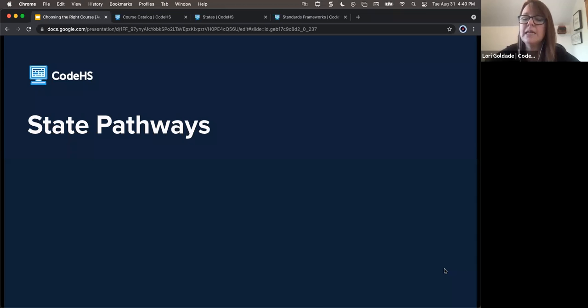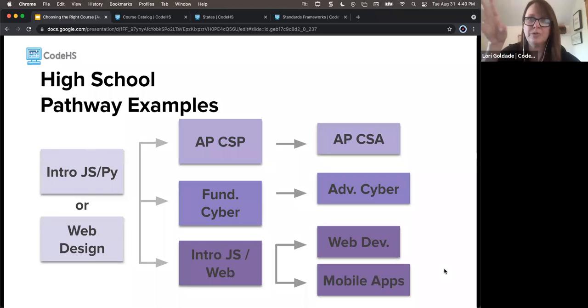And again, before we cruise through state pathways, I just want to mention again, we want to give you some suggestions and maybe some guidance on ways to think about the courses, but always keep in mind that these are interchangeable. You can move things around. And of course, it's going to make more sense to keep advanced cybersecurity after fundamentals and keep AP-CSA at the end, but you've certainly got a lot of leeway to really use the courses as they work for your students.